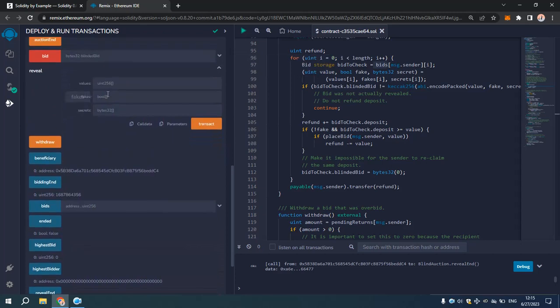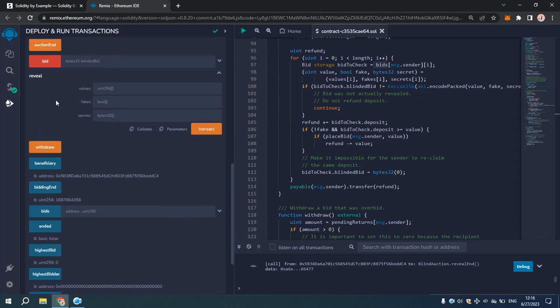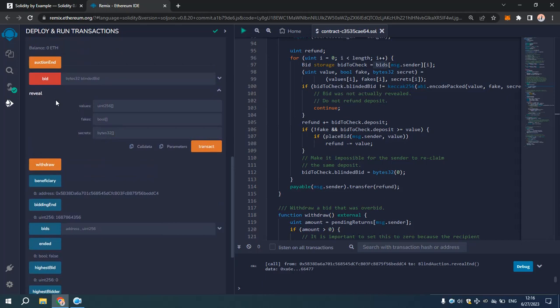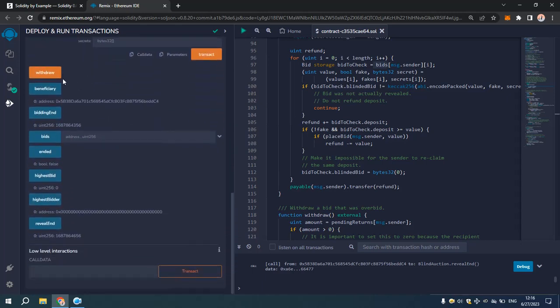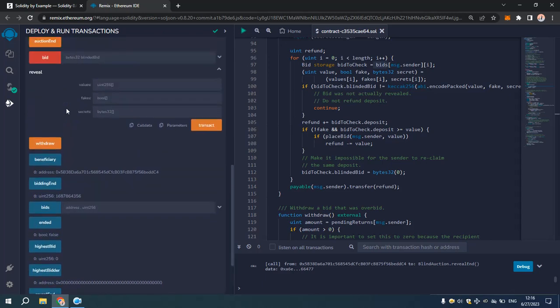And after the reveal, if the revealing was correct and the secret they used for the reveal was correct when compared with the bids that exist in that array of bids, then their bid will be compared with the highest bid, and if it was bigger, then they will be the winners, or the current winners. And yeah, it's just like that.